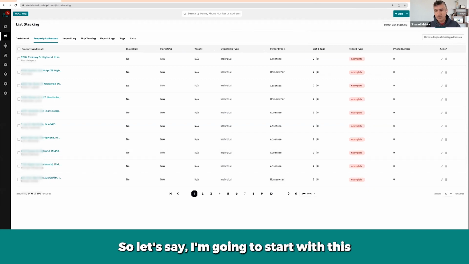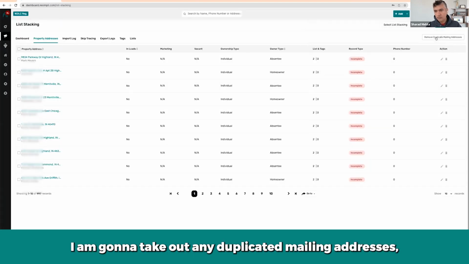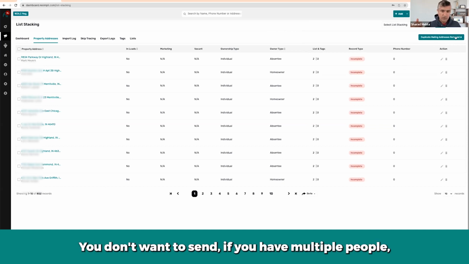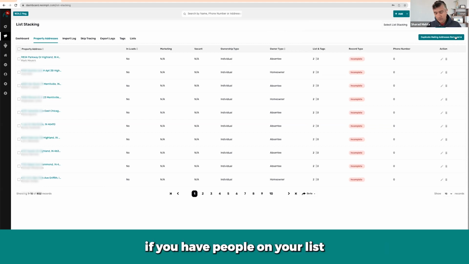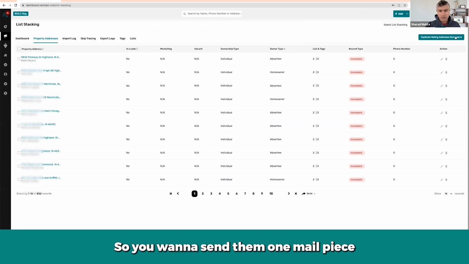So let's say I'm going to start with this, and then I'm going to remove duplicate mailing addresses. So I go down from 997 to 852. Again, what we talked about: if you have the same owner who owns multiple properties on your list, you don't want to send them the same postcard for each property. You just want to send them one mail piece.